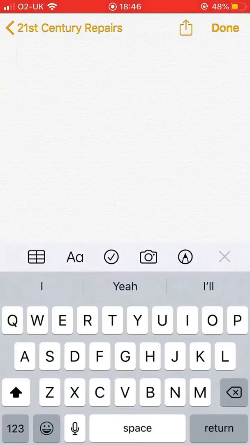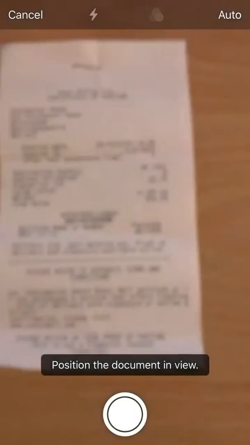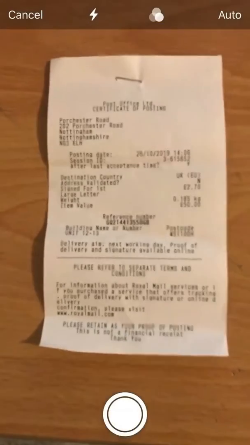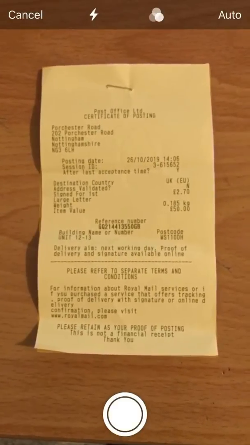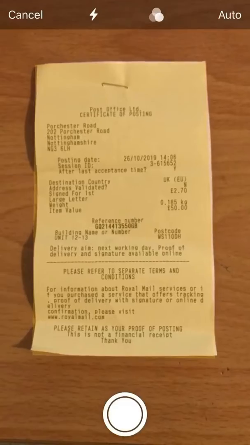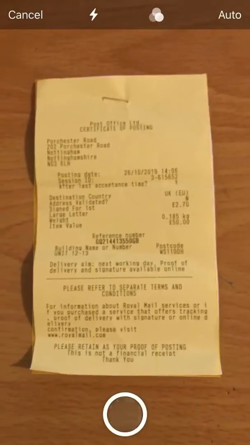Create the note, and then go to the camera icon at the bottom, then press Scan Documents. Then get the document you want in front of you, ready to be scanned. It will scan it, and it should take the picture automatically. If it doesn't, just press it here.